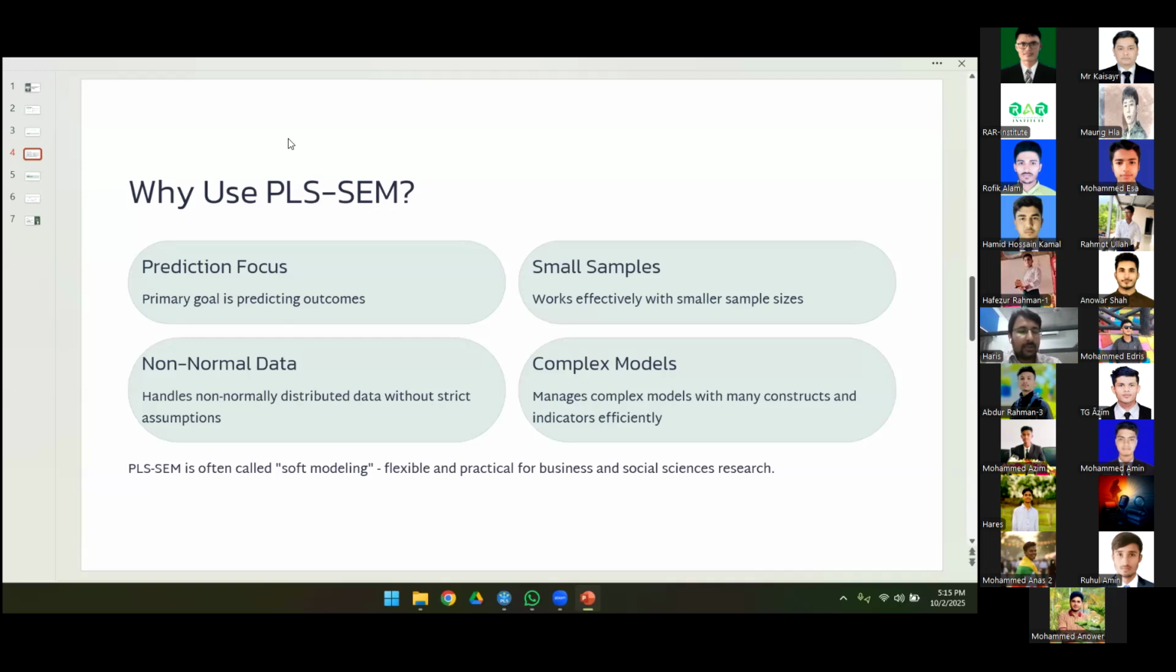After that comes non-normal data. Non-normal data means that the normality assumption becomes very lenient when it's about using Smart PLS. In other software like SPSS, we must have normal data to predict about the population. But here, non-normally distributed data is allowed without a strict assumption.